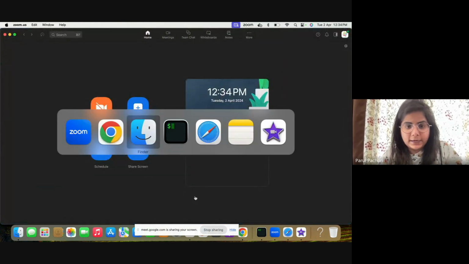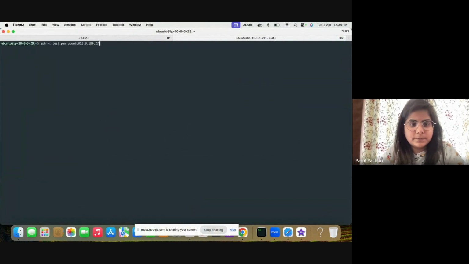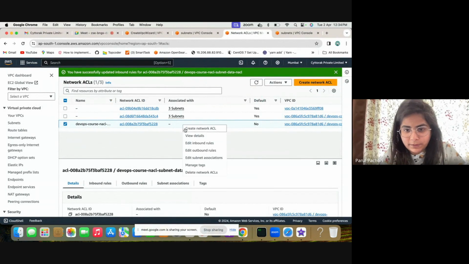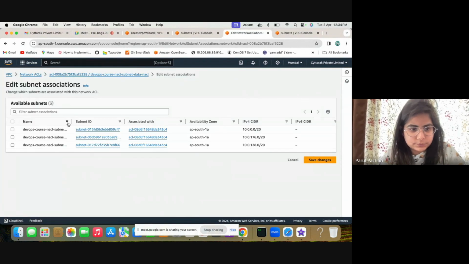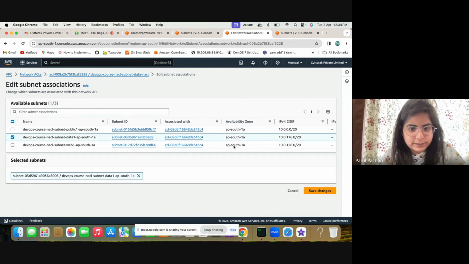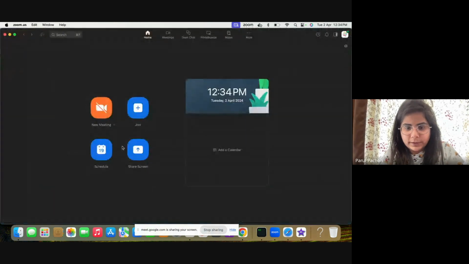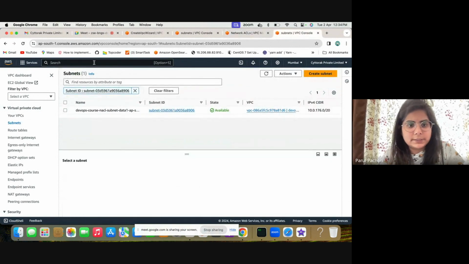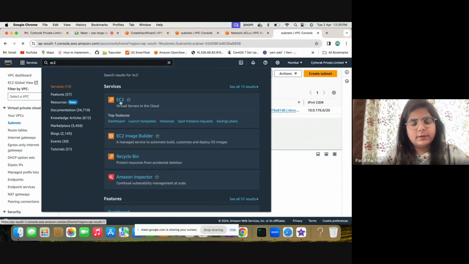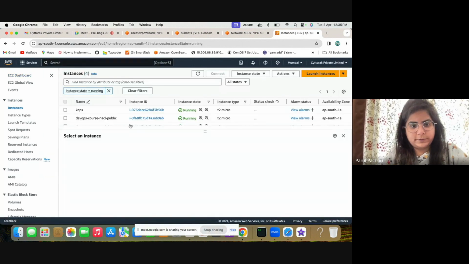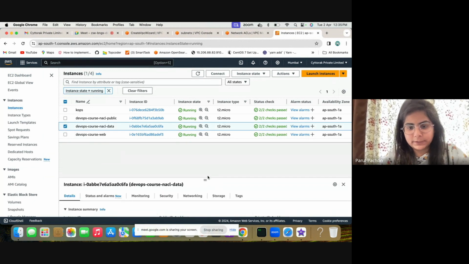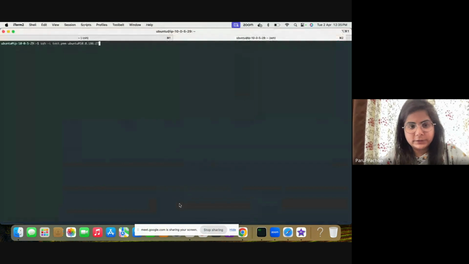Now ideally I should not be able to reach the data machine from here, unless I attach it. So let me associate it to data, save changes. Okay, now it is associated. You got the point? Now I am in EC2 again. This is my data subnet, the data machine. I would like to connect to this data machine from my public machine. This is my public machine.